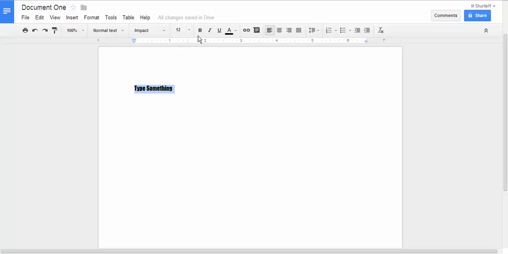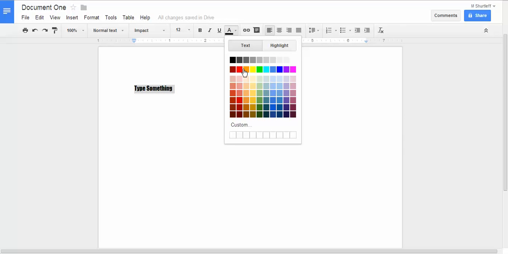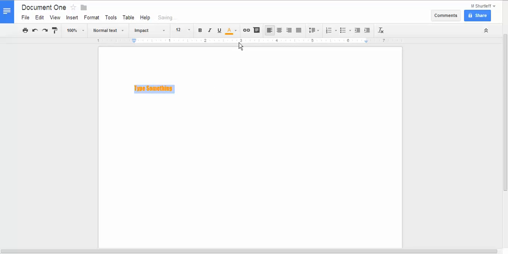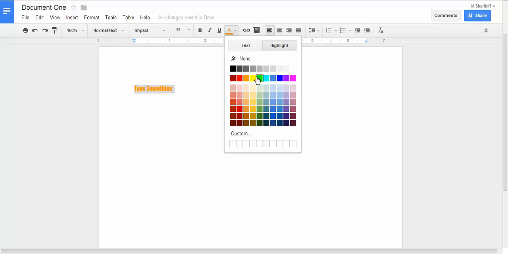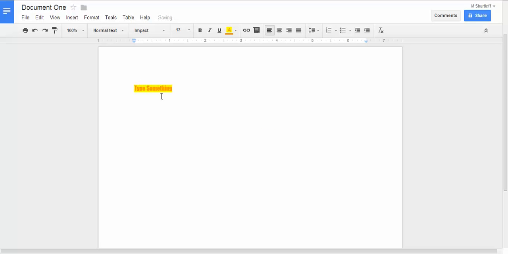Next to your font size, you have your bold, you have your italics, and your underlined. In addition, you can also change your text color, or you can highlight it. So those are just a couple different buttons across the top. In the next video, I will continue to talk about the buttons and some other features that you have in Google Docs.